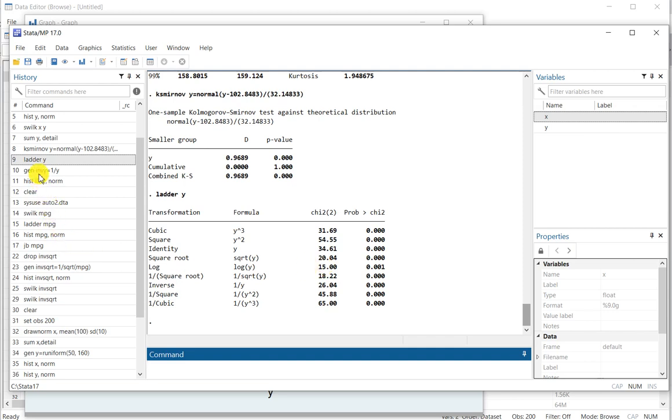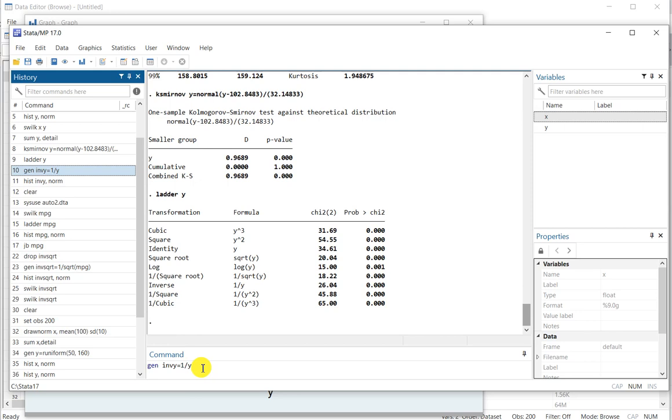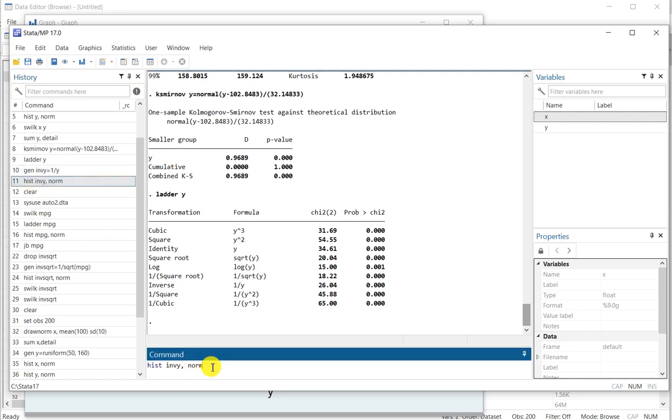So we can do that by generating the log of y. So that is how to generate the log of y. Then we can see the histogram and normality.